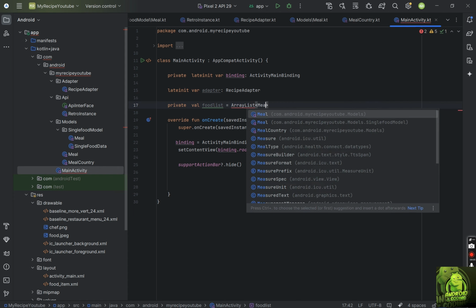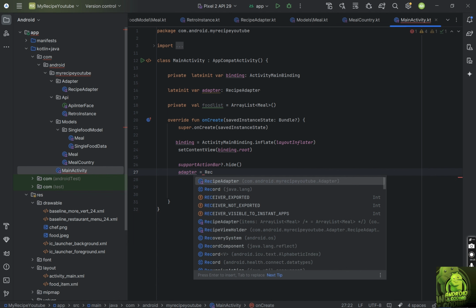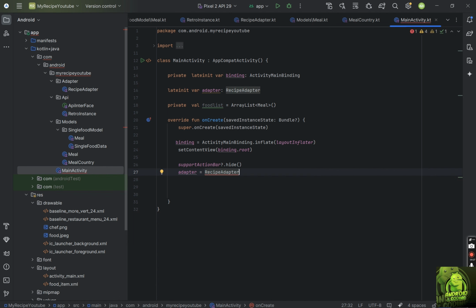Type will be meal. Now we'll create the adapter object here, SP adapter, and we will pass that food list here.